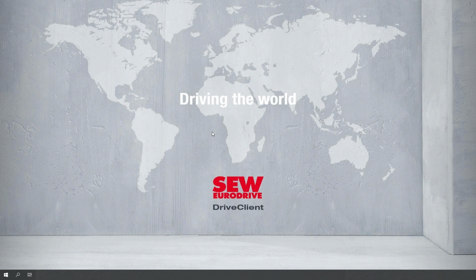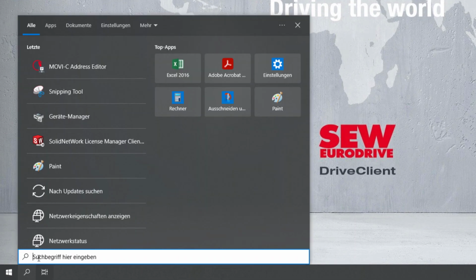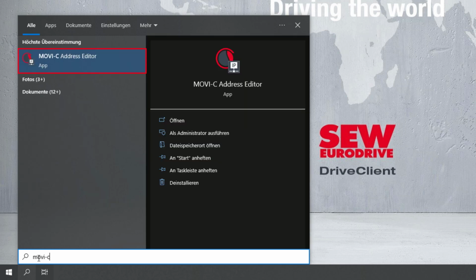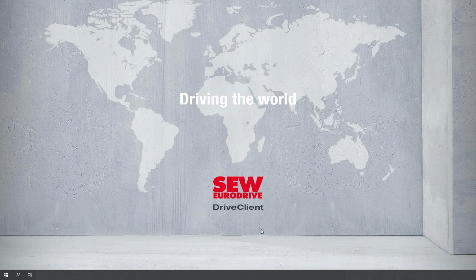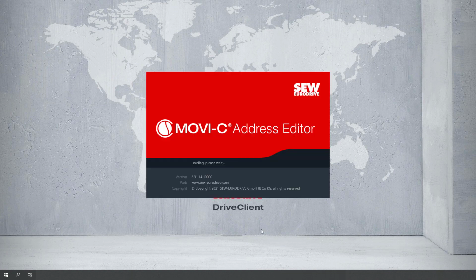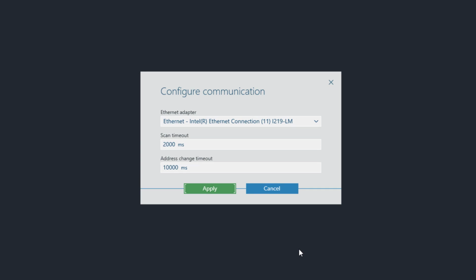We will now show you step by step how to use the address editor. The address editor is installed together with MOVISUITE 2.31. To open the address editor, go to the Start menu in Windows and select the MOVI-C Address Editor application. After having started the program, the Configure Communication window opens.